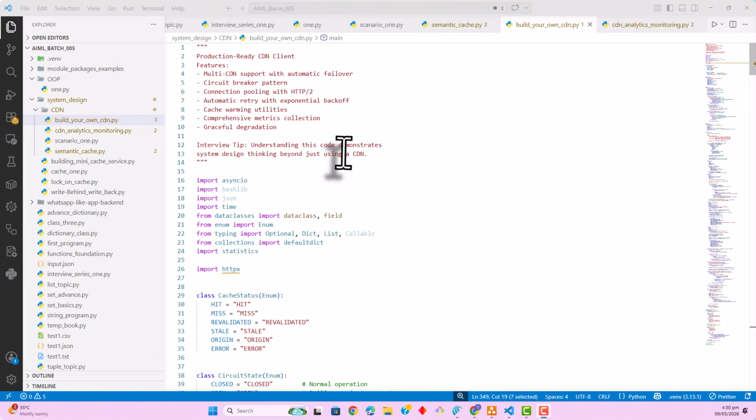So now let's build your own CDN. This is where I created a code snippet for demo purposes. Whenever you have a CDN discussion with your interviewer panel, you should focus on these features, and in fact you will get a lot of questions on them. Let's say you need to create a production-ready CDN client, and these are the features that should be implemented in it.